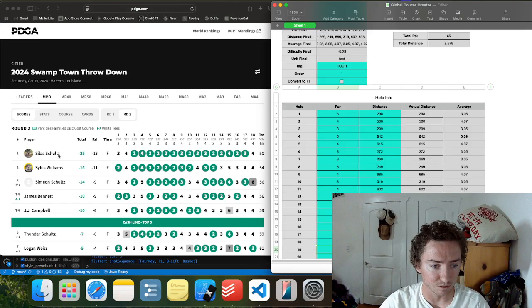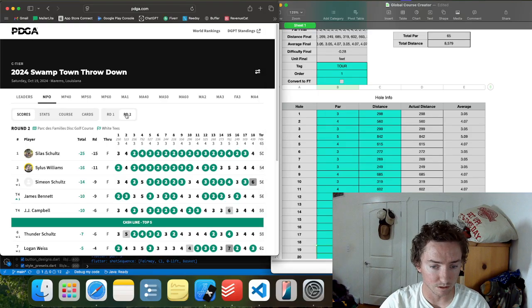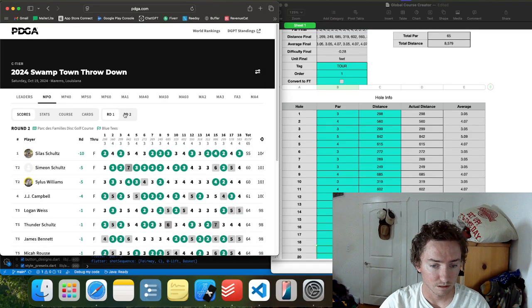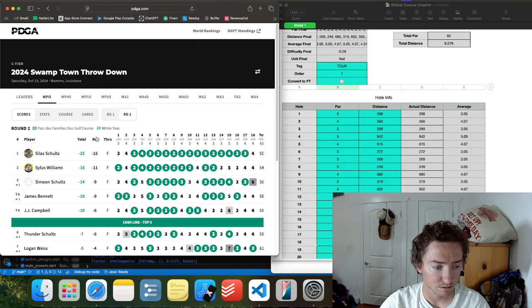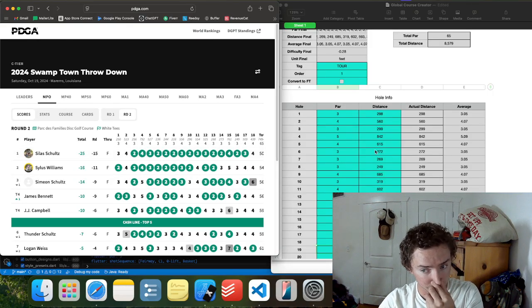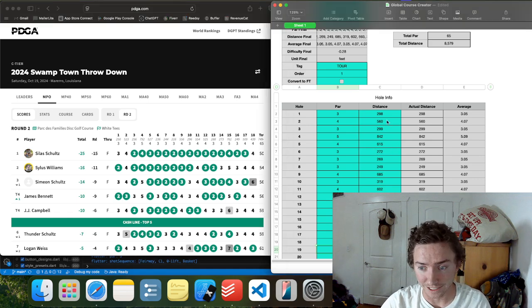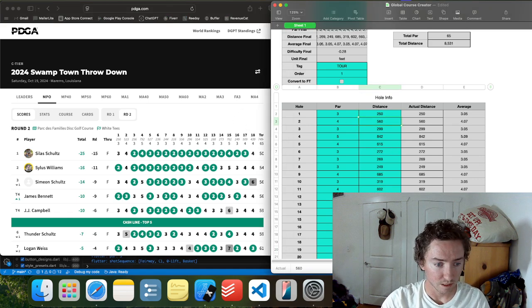Also 15 down through 18, Silas. What the heck? I know this is the white tees, but jeez. Kind of disgusting. All right, still par 65, so I don't know if the par actually changed at all there, but we'll get the distances. 72.